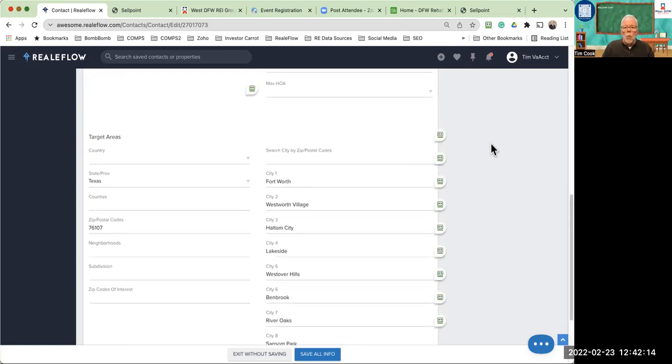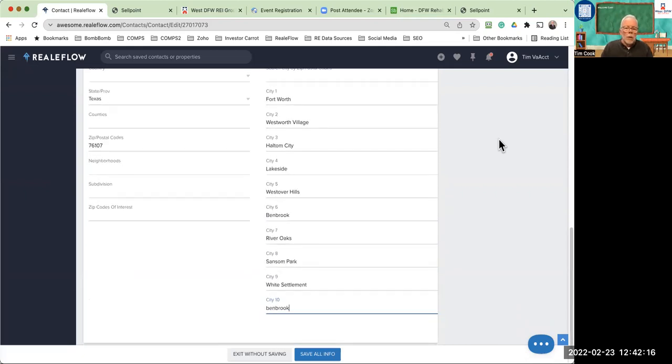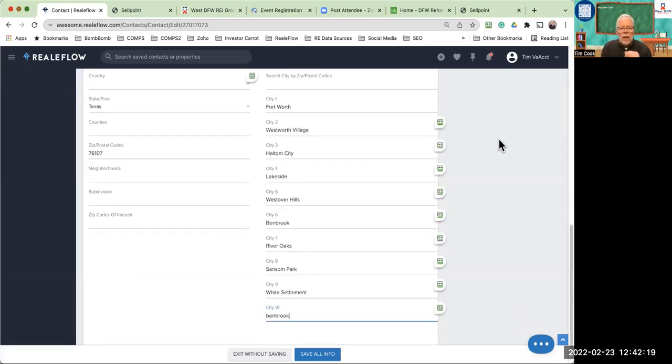Well, this is where one of the workarounds that I've learned that you got to do until they get it fixed, and they're working on this, is you have to make multiple profiles for people. If you made 10 profiles of a person, for example, yourself, and I do recommend you do this, by the way, go create a buyer's profile for you and make 10 of them, make 15 of them. 10 of them would be 100 cities, right?